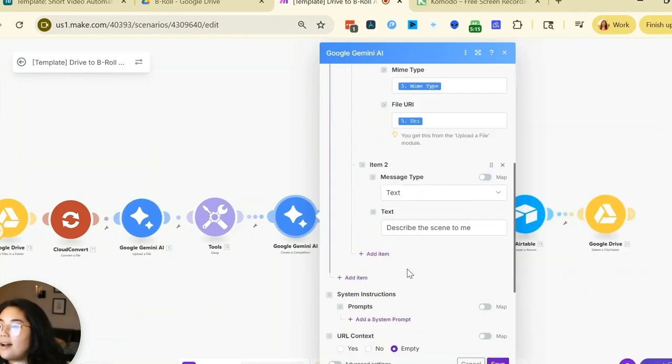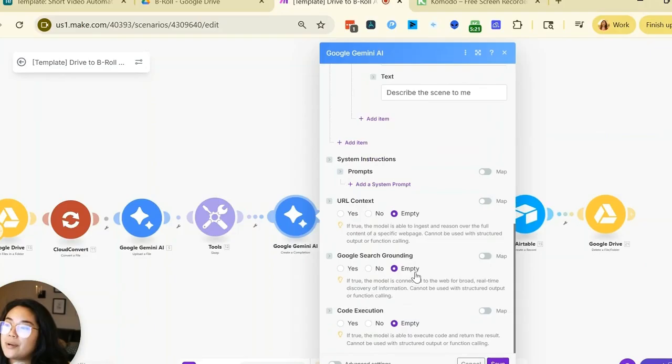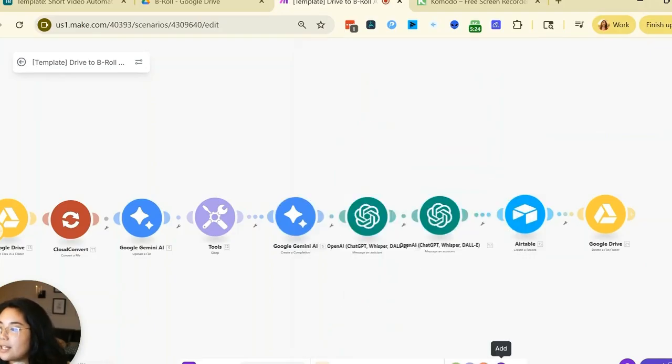And then my prompt is really not that difficult. I seriously just say, hey, describe the scene to me. And then we go ahead and go from there. So we're going to go ahead and continue.